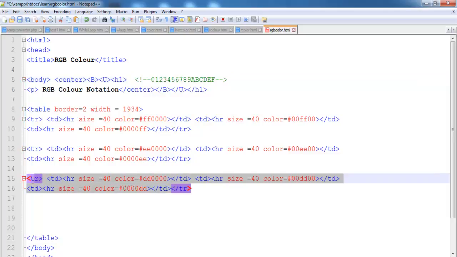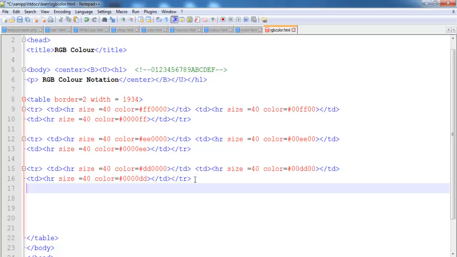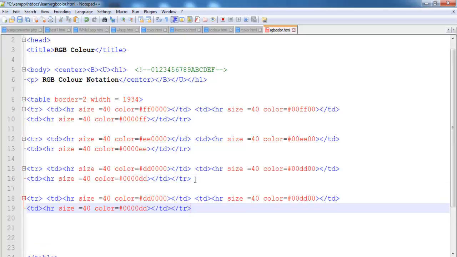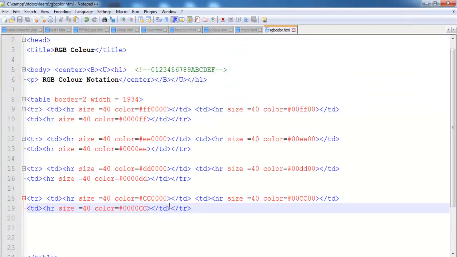So the next thing is to copy this again and paste it right underneath here and change it. In this case it will be C, double C, and another double C here. Let's save it and show you guys what we've done so far. There you can see the colors are now going from dark to light. So let's speed it up and you guys see what I'm talking about.